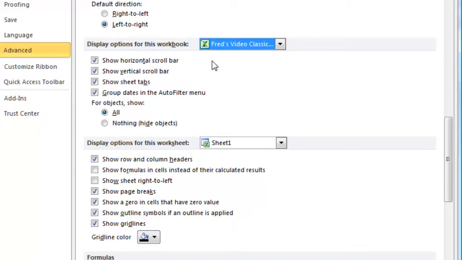So let's go through these and switch everything off, see what happens. We will switch off the vertical and horizontal scroll bars. We will switch off the sheet tabs. And we'll leave the group dates in the auto filter menu because I'm not really bothered about that one.